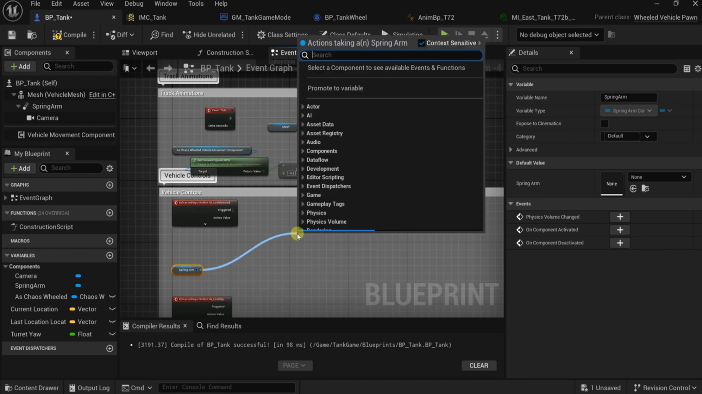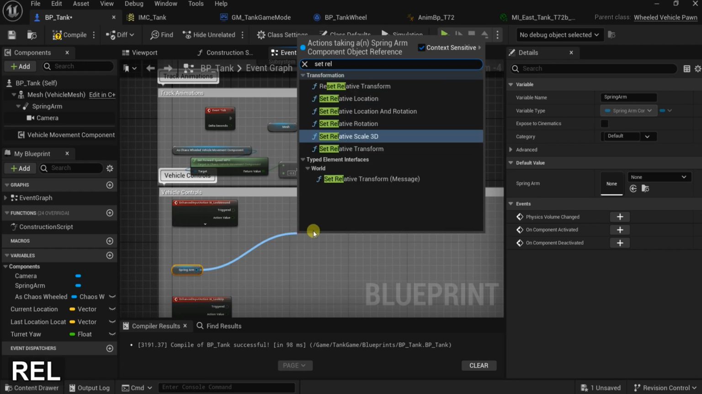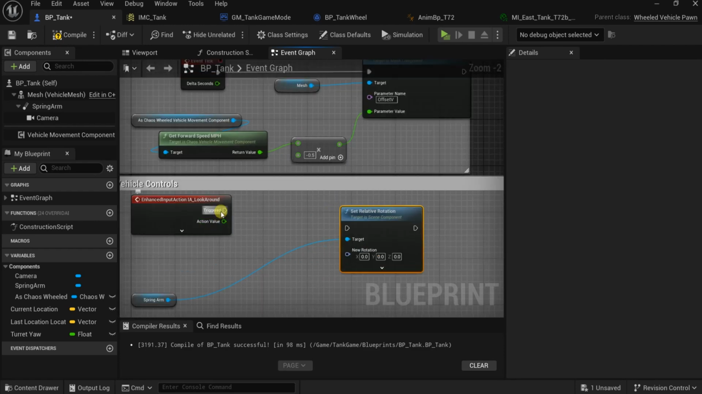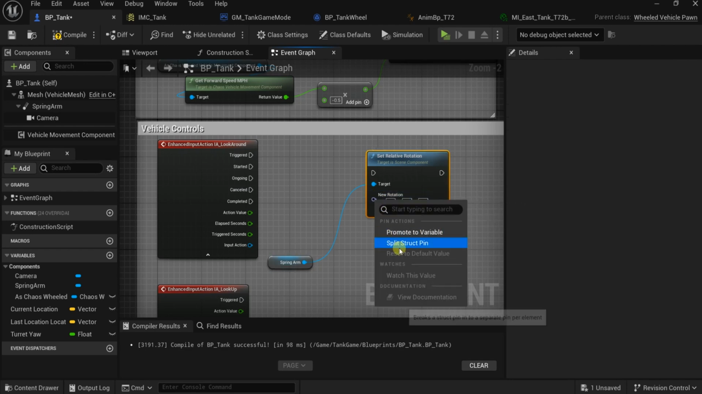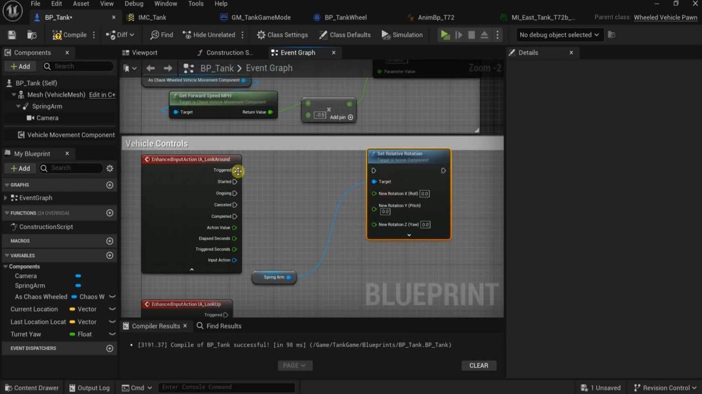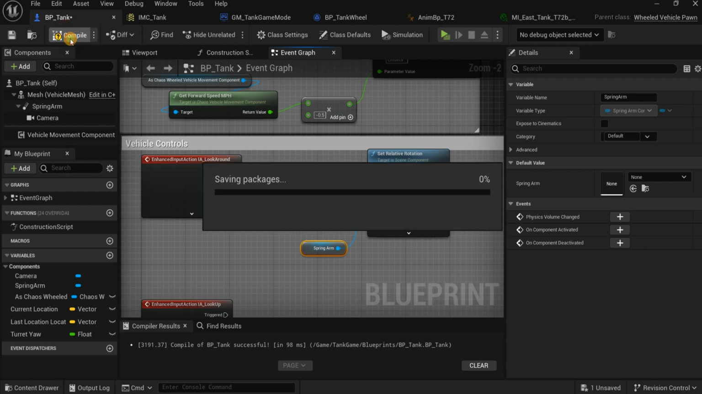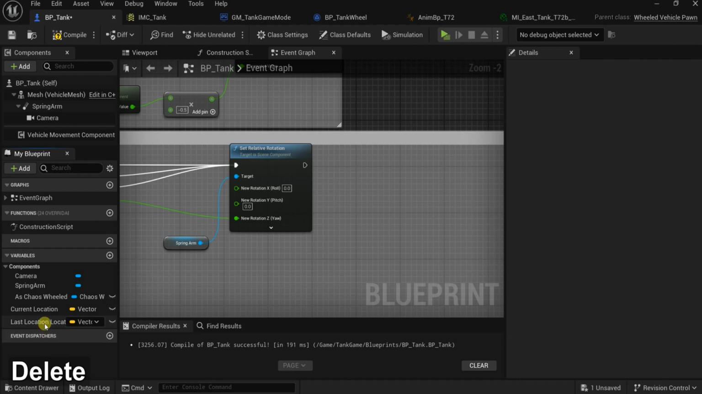Now for the spring arm, let's set relative rotation. Here, let's expand this one. We connect these. Now we connect the action value to the yaw. Now we will start with our first replication. Let me delete this, I do not need them.